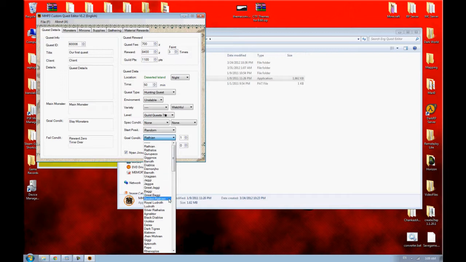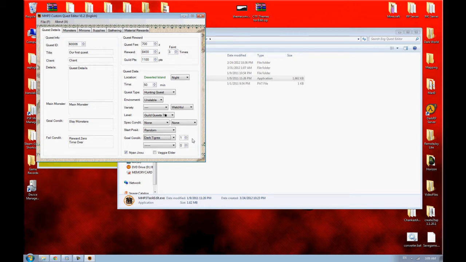So let's just go ahead and put in Dark Tigrex. In other words, Black Tigrex. Start position, since it's a high rank, you usually want to keep this at random, but you can set it to base camp if you want, or a special. I just leave it at random.